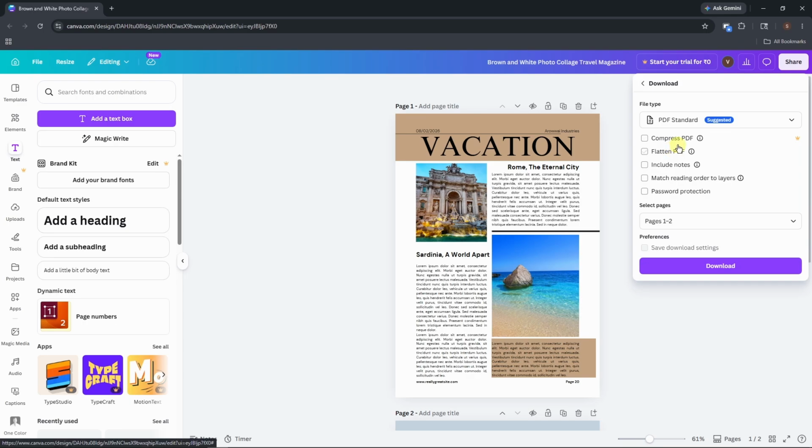Now depending on your file type, you will be given additional options such as you can checkmark compress PDF in order to reduce file size. You can also flatten the PDF to get better size. Similarly, multiple options will be given according to your file type.